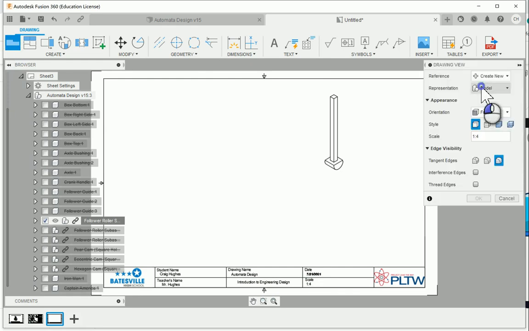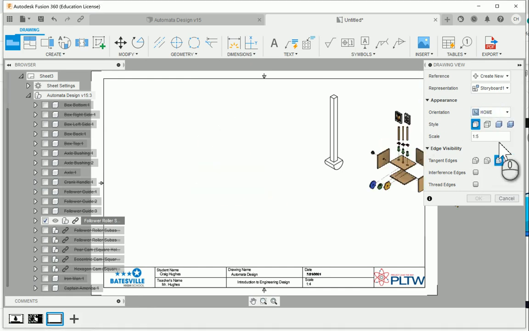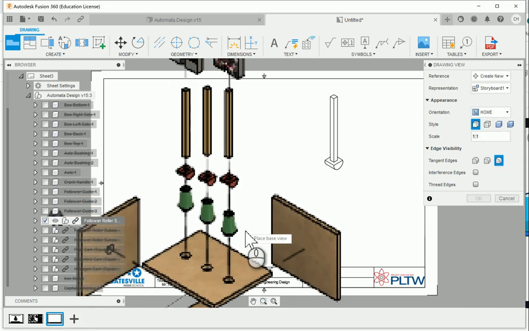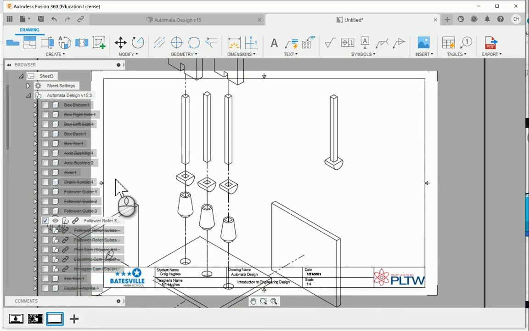And then the other thing I'm going to do, click another base view. I'm going to follow a very similar method. I'm going to bring in storyboard 1, but this time, and even then I'll go 1:1 on this one. I'm going to click to place it, and I'll say OK.